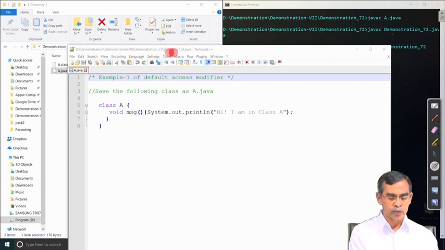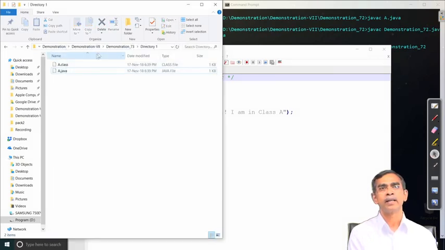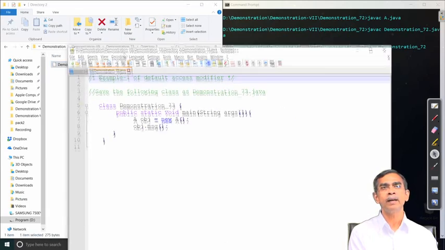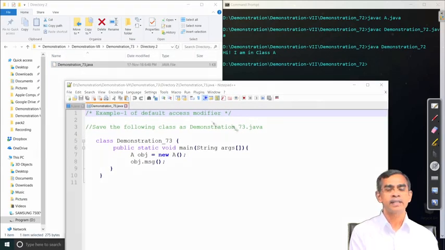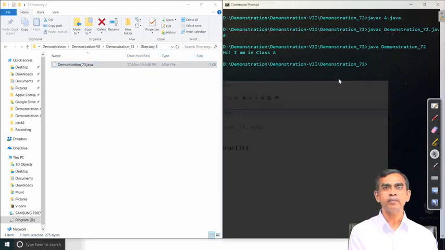Now, let us go to the main class, which is again stored in a different directory. Here, go to the main method. In this case, the main method is stored in the directory demonstration_73. Now, you see the class a.java file is stored in a different directory, whereas the main method is stored in another directory. Now, we are trying to run this program. Before going, let us compile this.